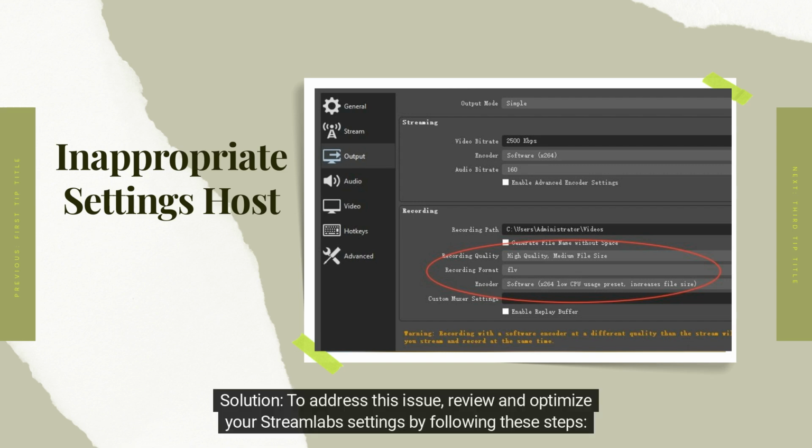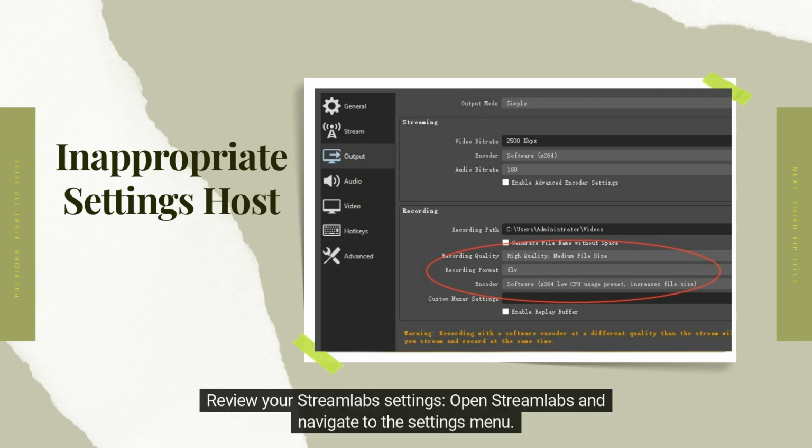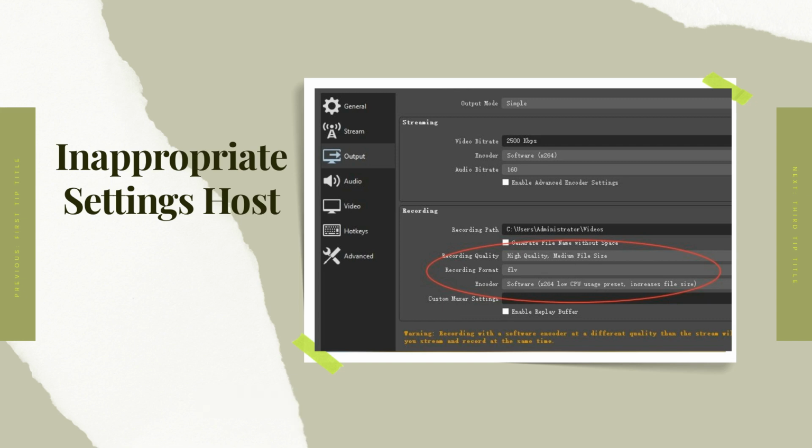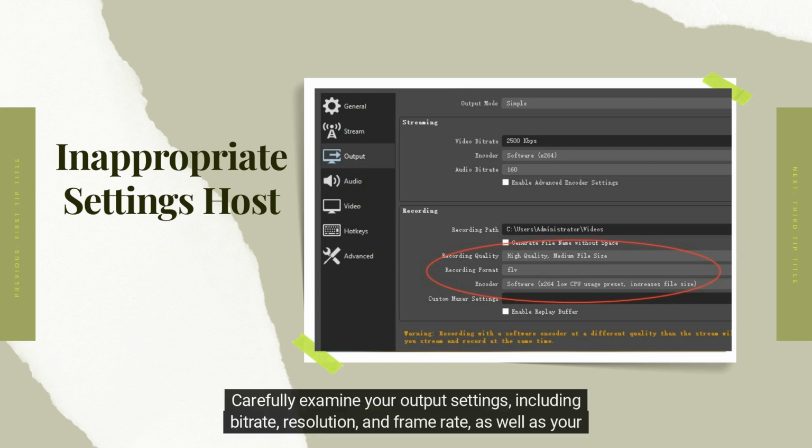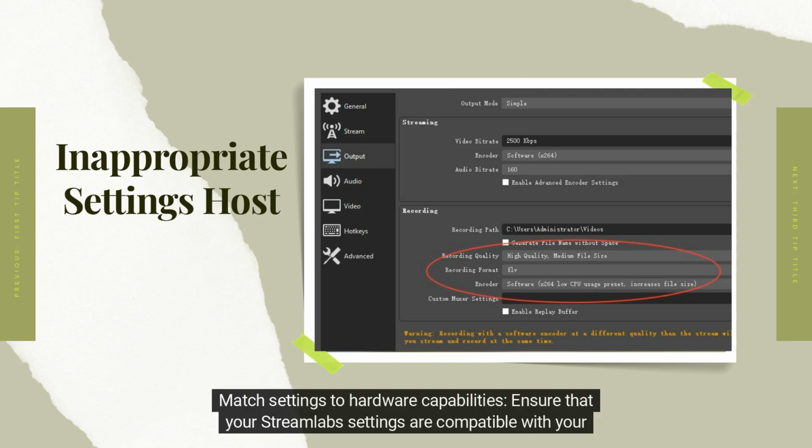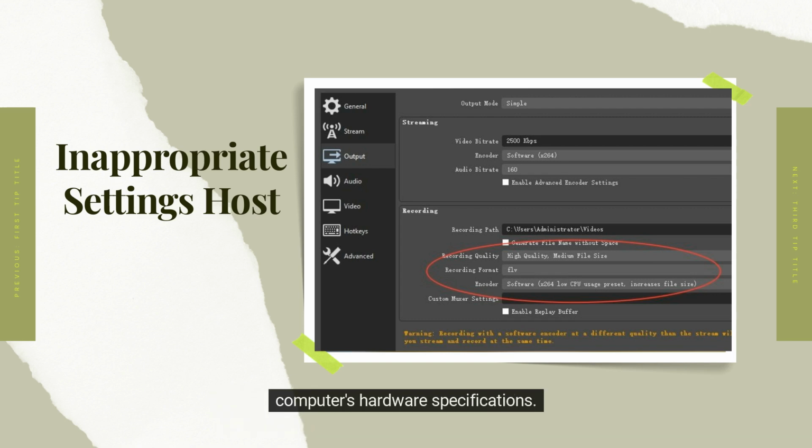Solution: to address this issue, review and optimize your Streamlabs settings by following these steps. Review your Streamlabs settings. Open Streamlabs and navigate to the Settings menu. Carefully examine your output settings, including bitrate, resolution, and frame rate, as well as your encoder settings. Match settings to hardware capabilities. Ensure that your Streamlabs settings are compatible with your computer's hardware specifications.